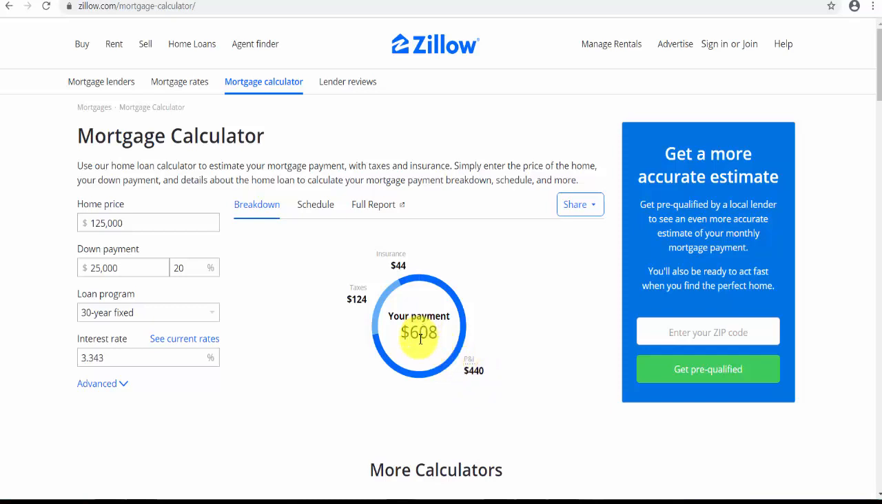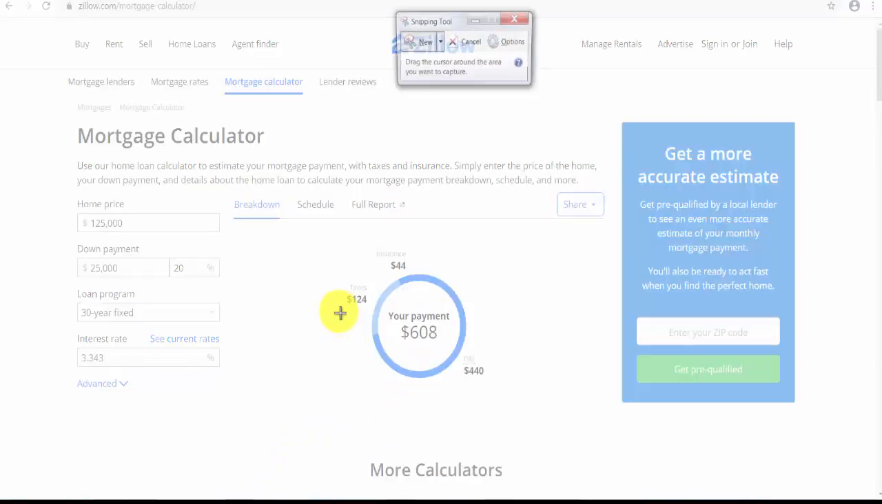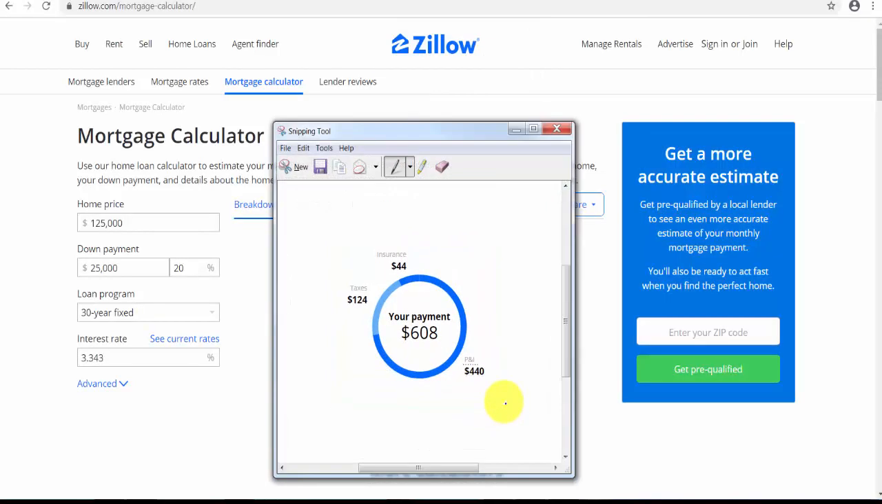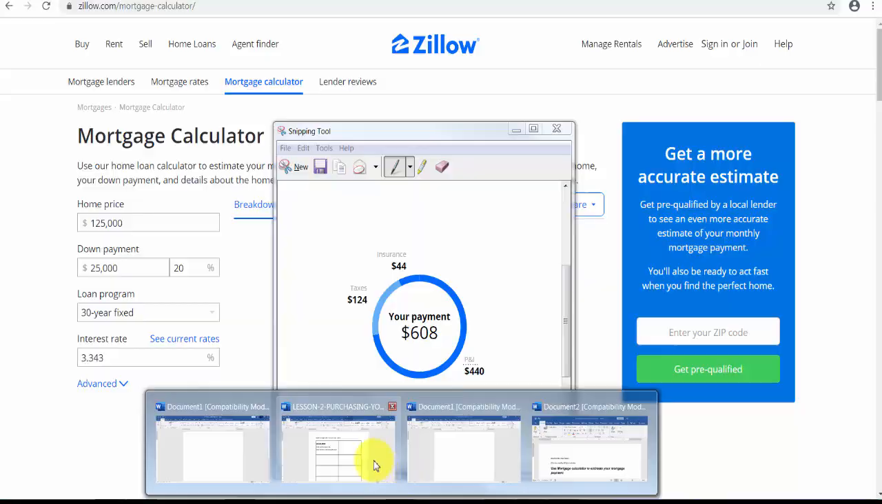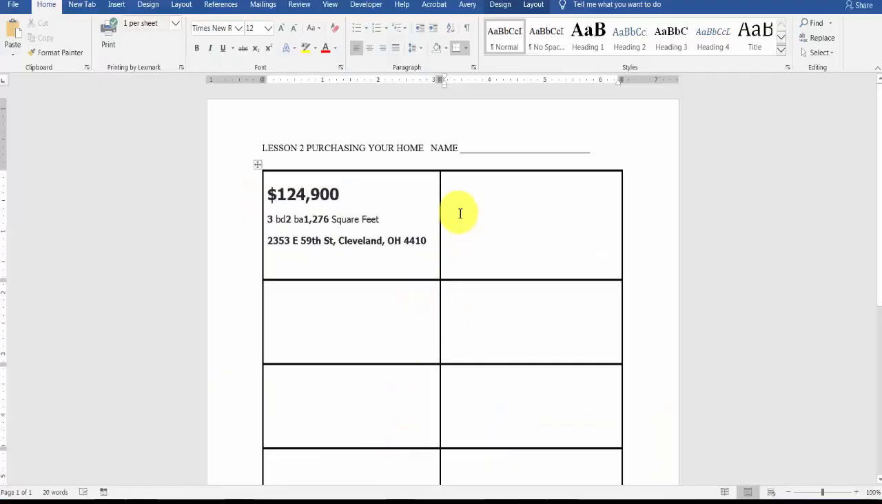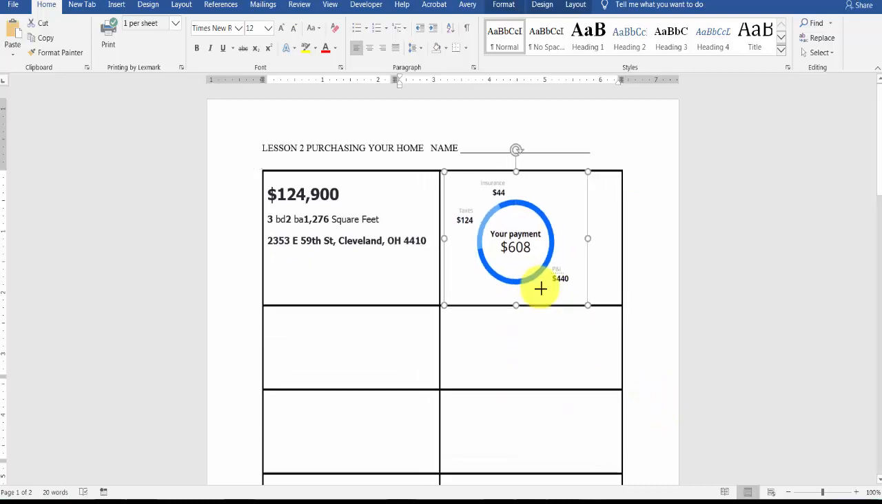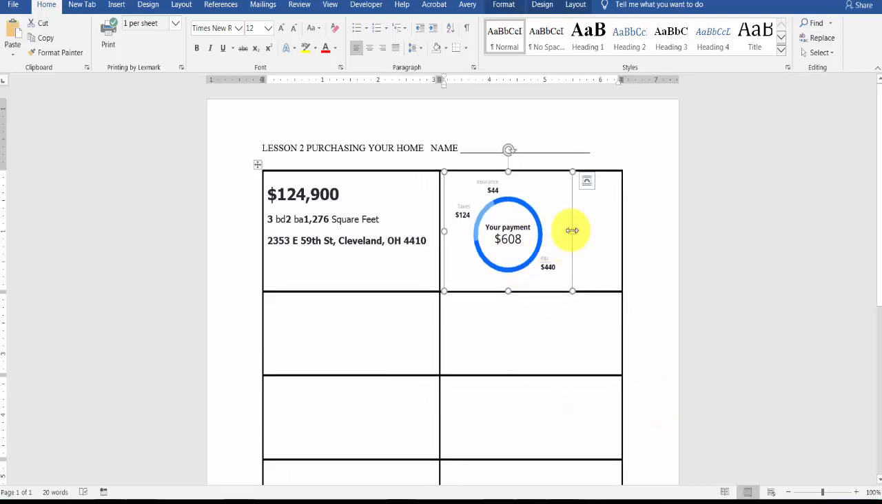Now, you have to determine, is this logical? Can you afford this? Let's say you can, okay? So just for the heck of it, I'm going to hit my snipping tool. Upon doing so, I'm going to copy this information. I'm going to highlight it, copy this information, and go to my Word document. And right here, I'm going to hit Control V to paste it. Okay? Now, remember, we're putting $20,000 down, okay, for this one.